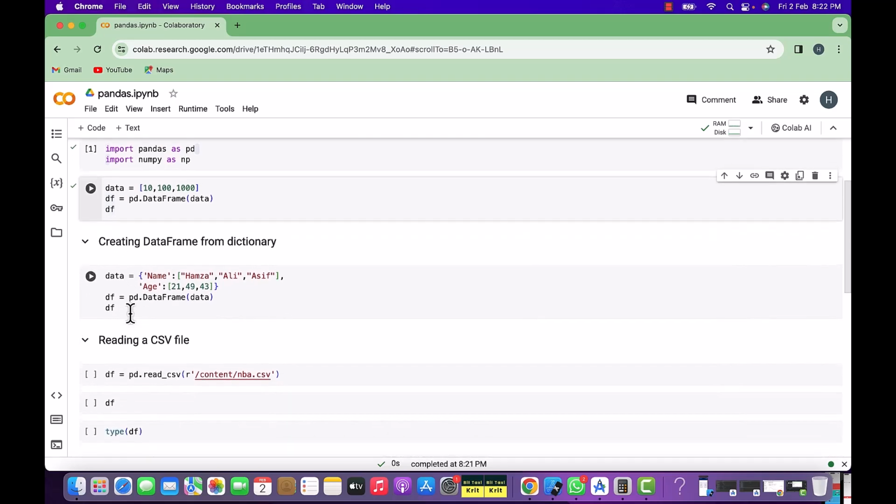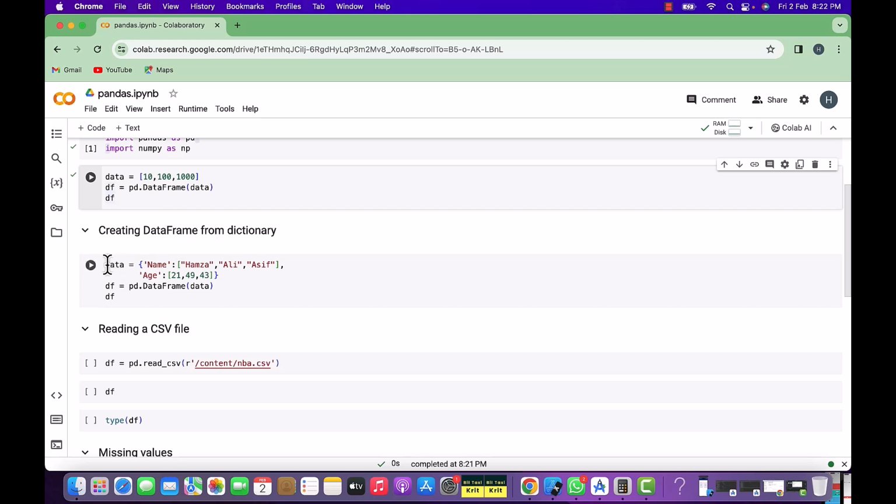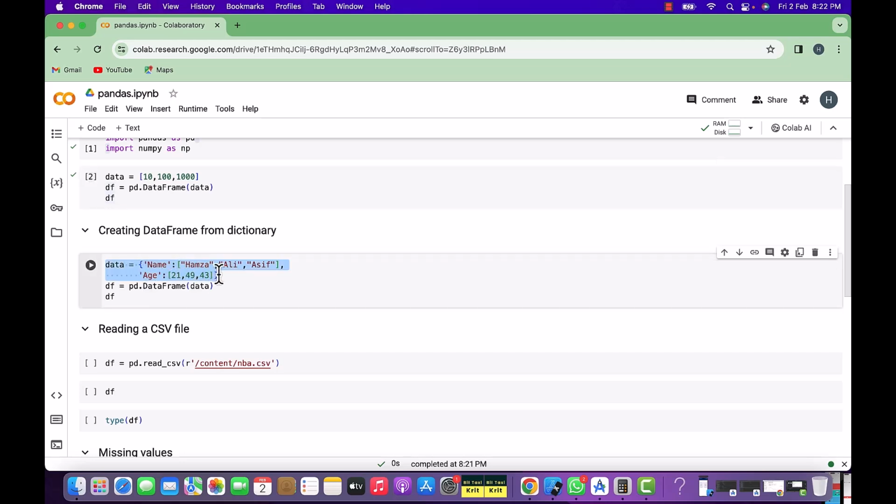And now let's create a data frame from a dictionary. Firstly, we are creating a Python dictionary. As we learned earlier, in a dictionary the elements are specified in the form of key-value pairs. The first key is name and the value is this list which contains different names. For the second element the key is age and the value is this list which contains these values. So now we are creating a Python dictionary and then converting it into a data frame. So pd.DataFrame, we are specifying this data here, and then we are also printing this data frame. So let's run this cell.